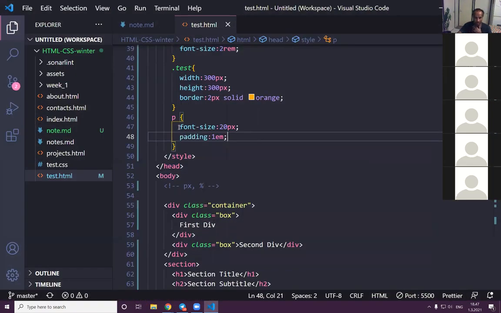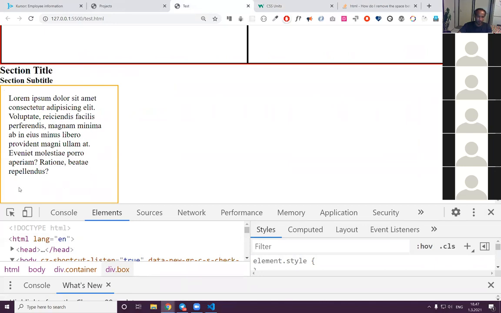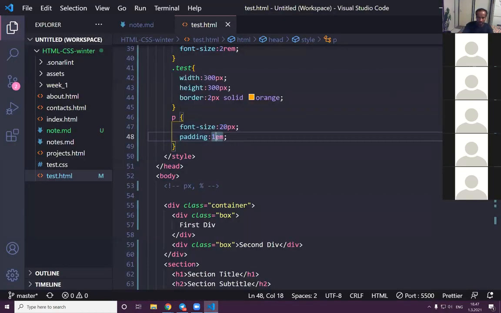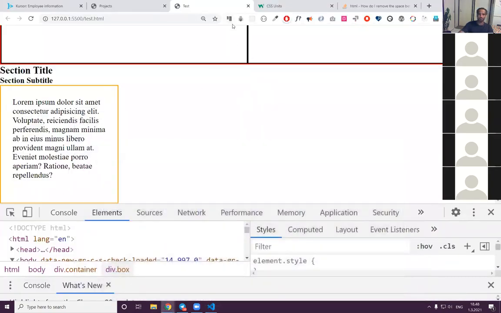So that means if the font size is 20 pixel, for instance, the padding, what does that mean now? The padding 1 EM, what is the size of the padding here? 20 pixel. How about if I put 1.5? 30 pixels. That means 1.5 times 20. So you make use of it just to assign some padding or margin value from the font. Yeah, so that is it.